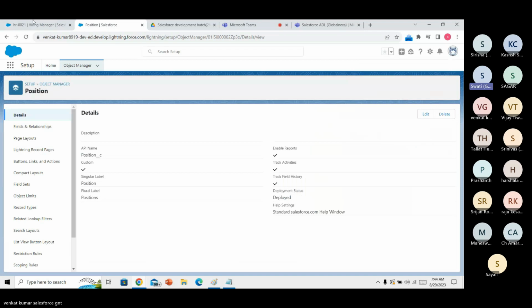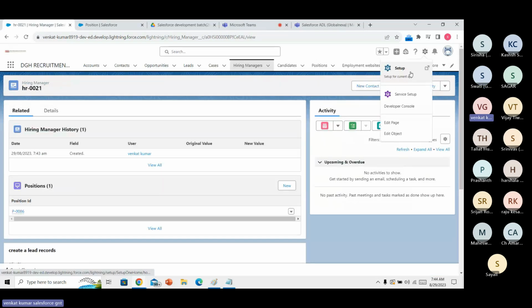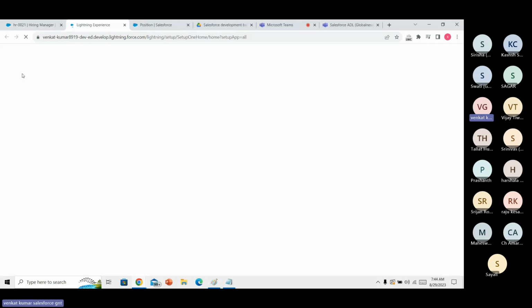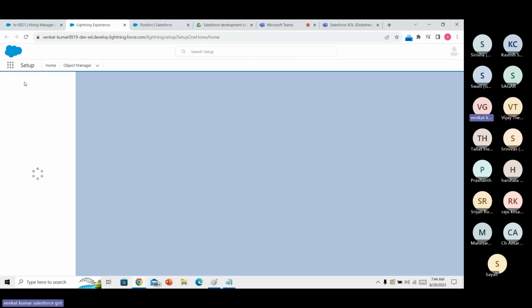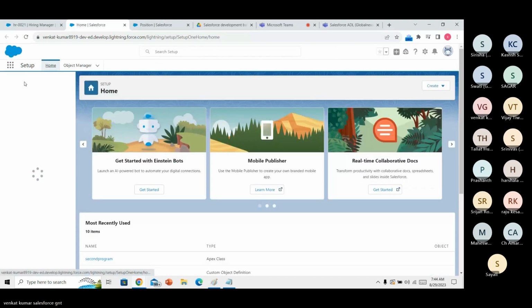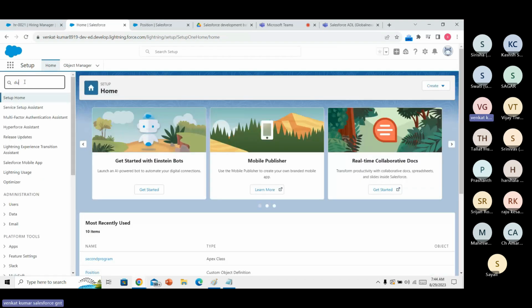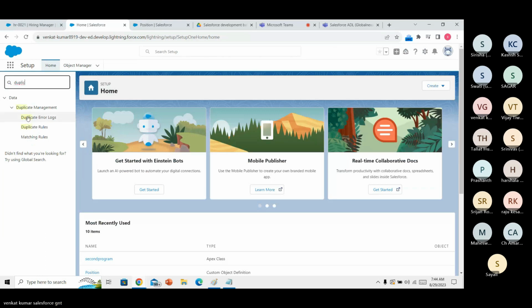I'll tell you. Go to setup on the appropriate account object, contact object, opportunity object, each and everything. If you created duplicate rules, but I did not create any duplicate rules because I sometimes insert the same record multiple times. It's nothing, it's the same. I'll tell you. Go to the quick find box, search for duplicate rules.